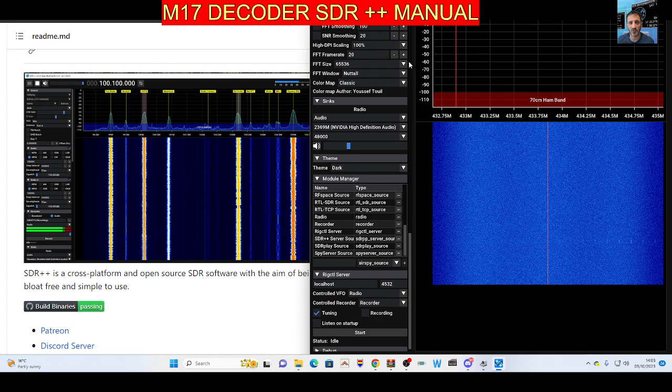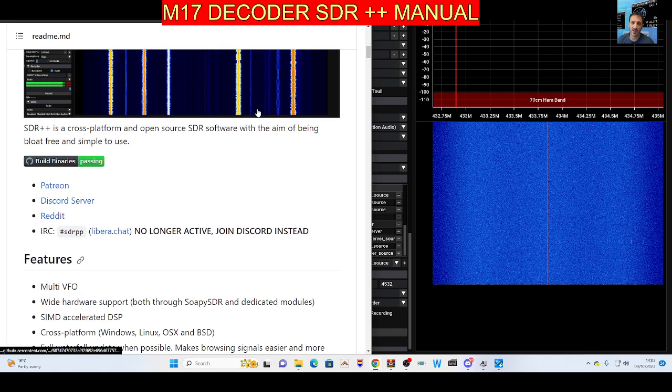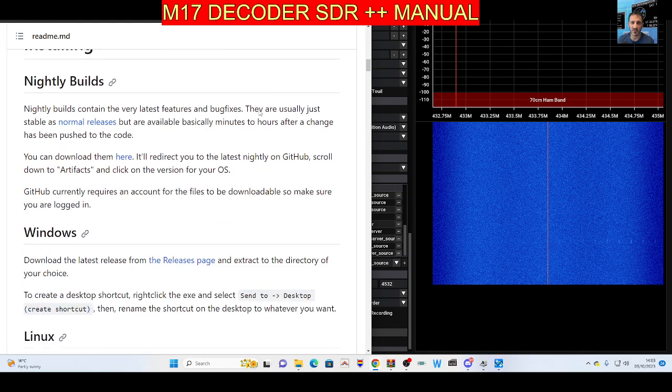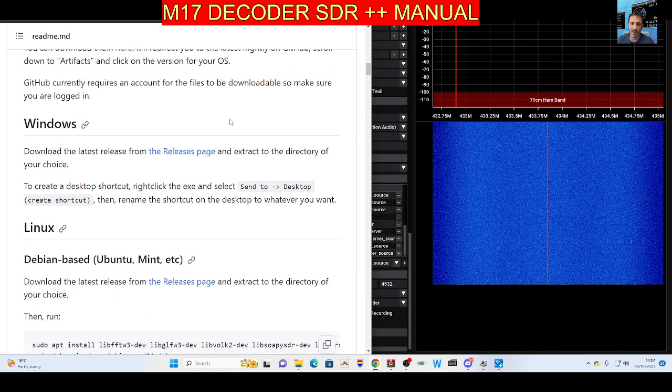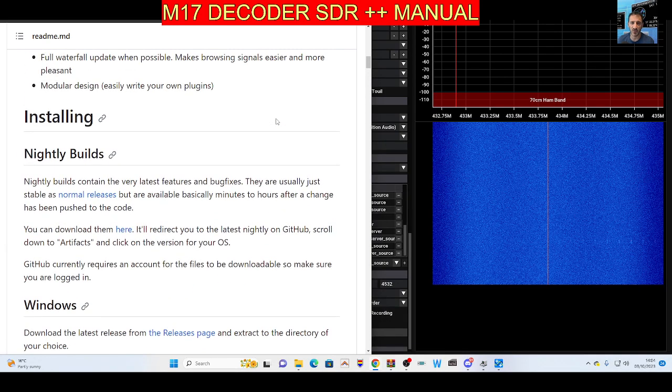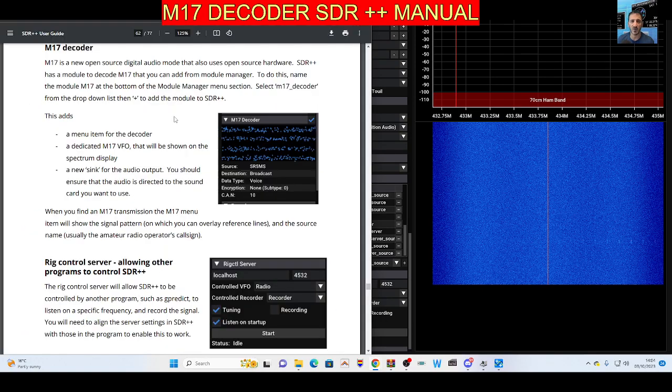And so this is the SDR++ free software. If you scroll down, it will tell you that the best place to download this is the nightly build. Click that, and then you'll be taken to different download selections that you might need. So what I'm going to do is download everything. I've got the dongle here.